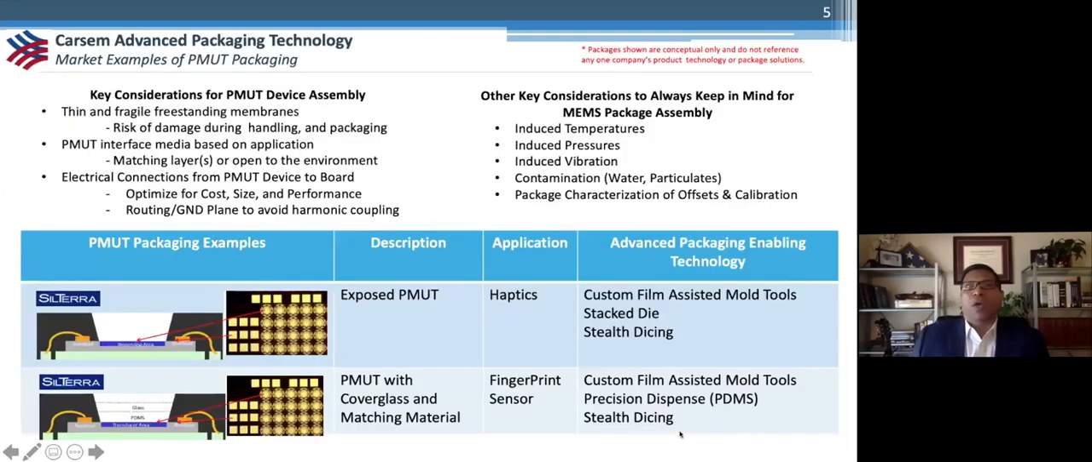The first being that one must remember that PMUT membranes are thin and fragile. Therefore, precautions must be taken to avoid damage during wafer fab, probe, handling, and packaging. Second, defining the optimal interface media, either incorporating a matching layer or presenting an exposed PMUT array to the environment. Third, defining what will be the most efficient package design to achieve cost, size, and performance.